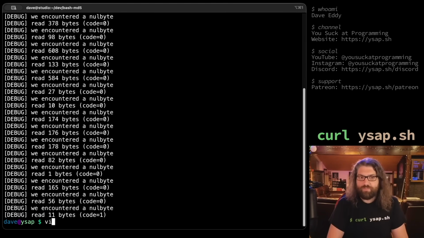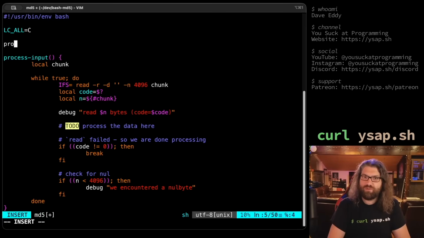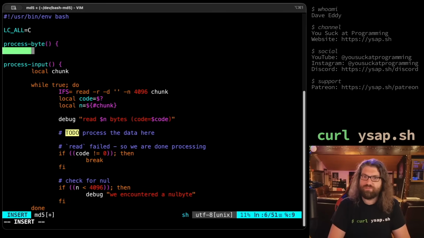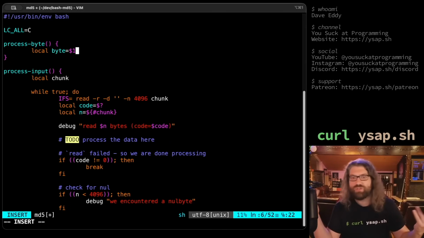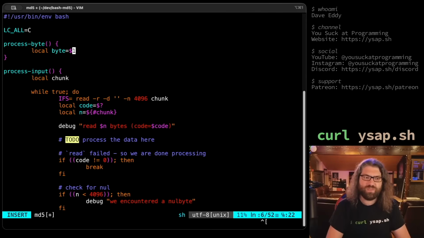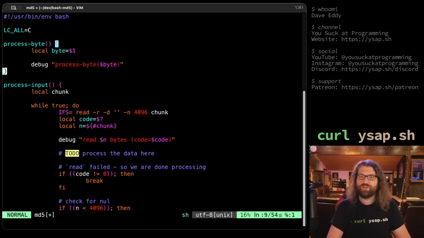So here's what we need to do. Right now, we have to process the data here. So we have a chunk of data, but we don't want to process the data in chunks. We want to process it byte by byte. So we have our process input here. We're going to want a process byte function that will take a byte as the first argument and then do something with it. What's it going to do with it? I have no idea. For now, we're just going to debug process byte. That's all we're going to do. We're just going to print to the screen. That's what we're going to do here.